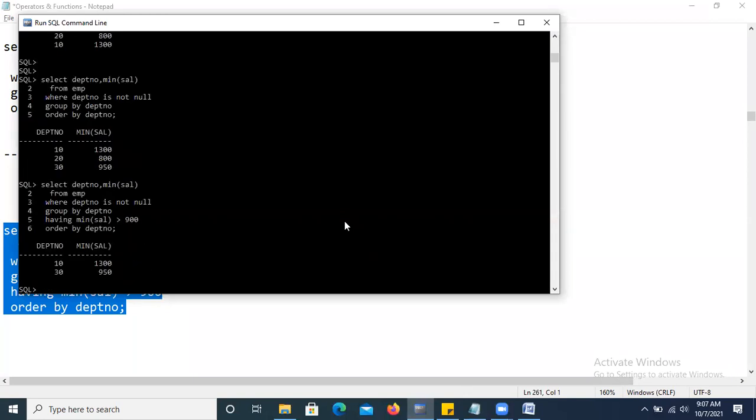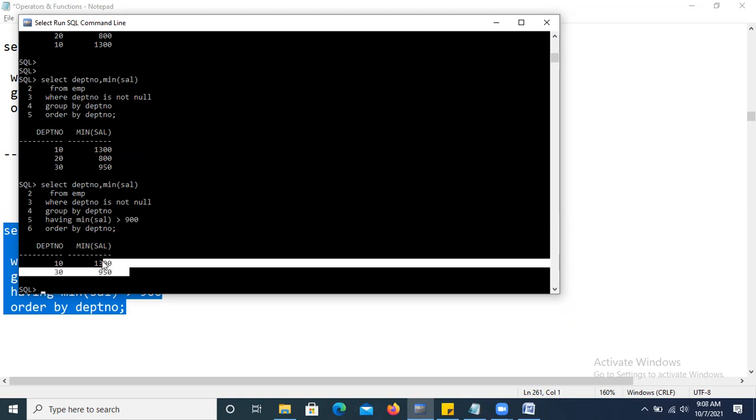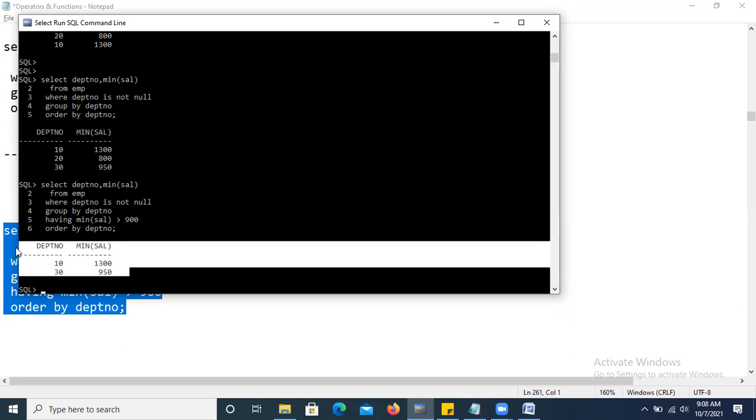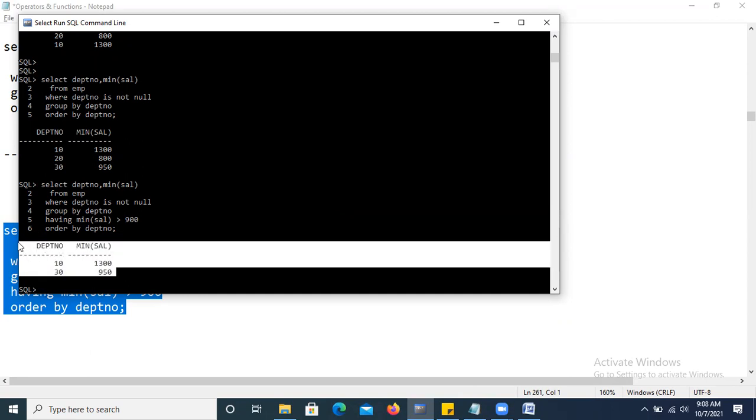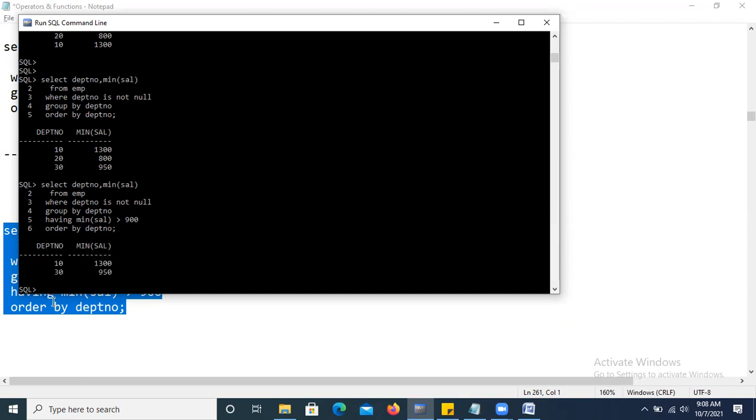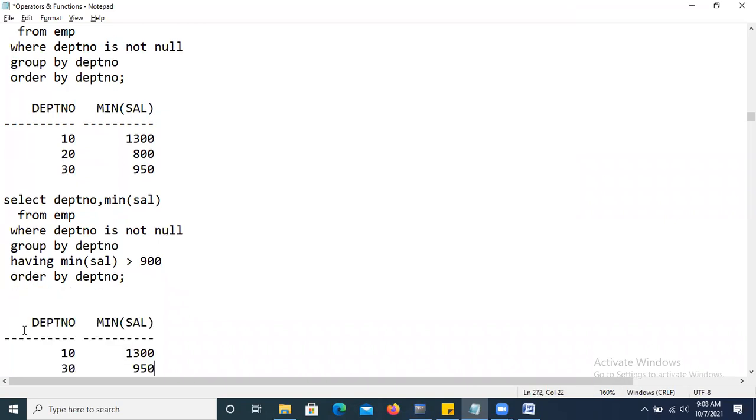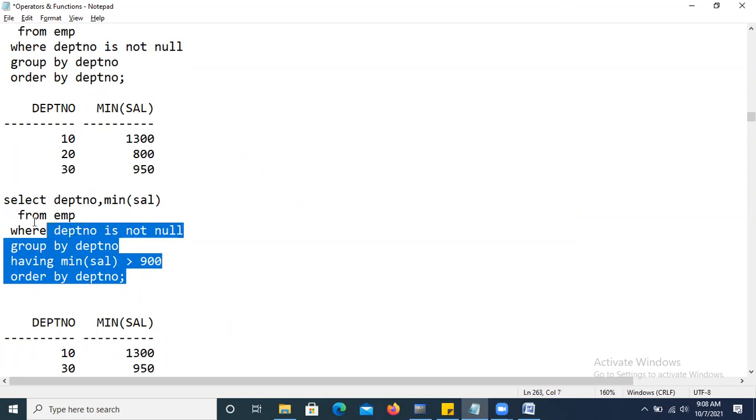See, now we got the results. So in one query, all clauses we have used: where, group by, having, order by, all. But every time, this order should be like this only. It should not change.